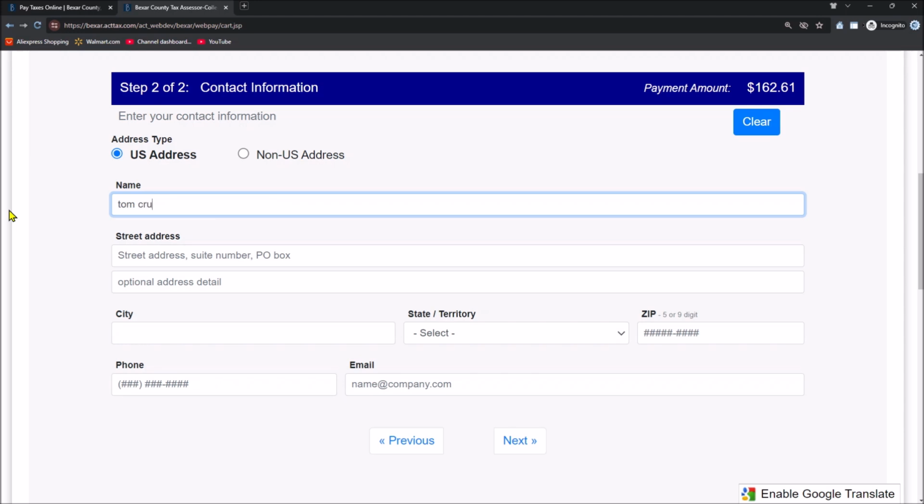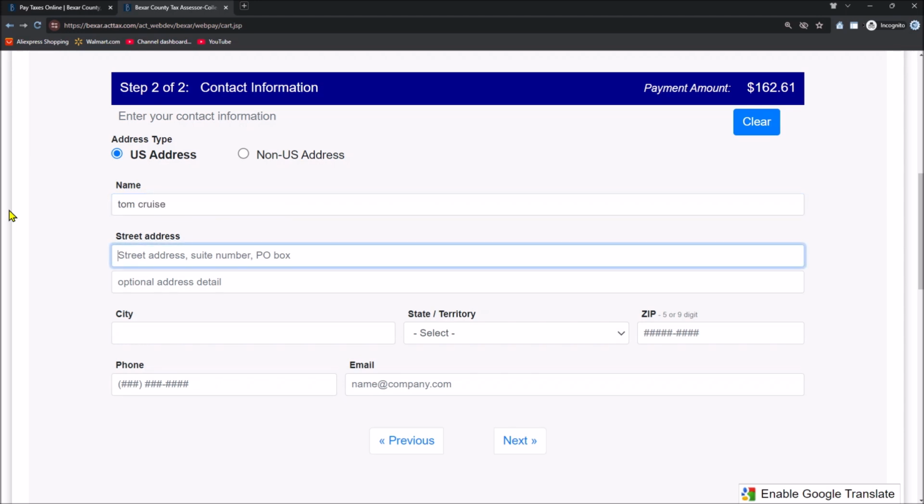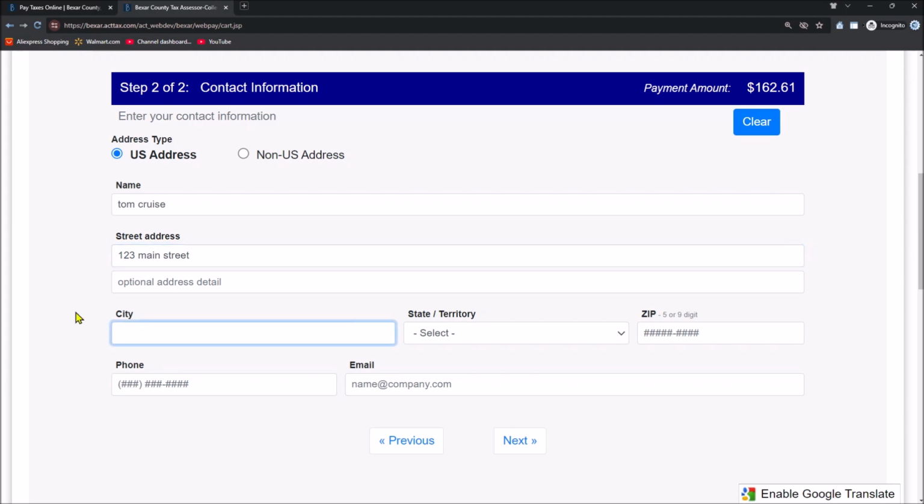So you can enter your name, then you can enter the street address that you live at. It may be different from the property that you are paying the property tax for. You can enter your city, select your state, provide your zip code, then you need to enter your phone number, and you need to enter your email.